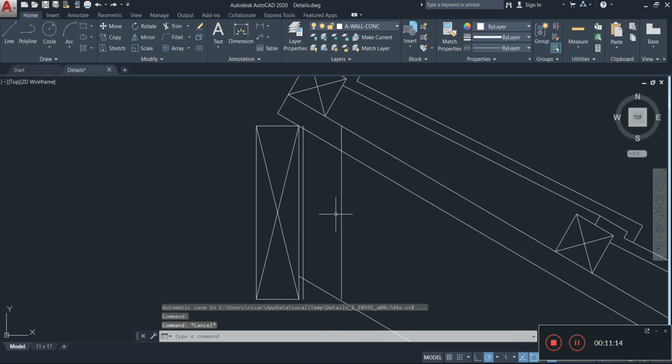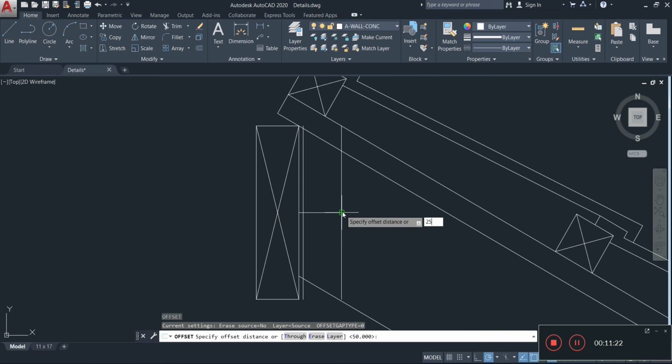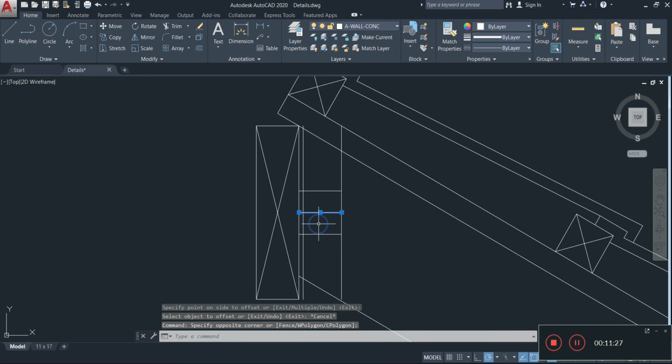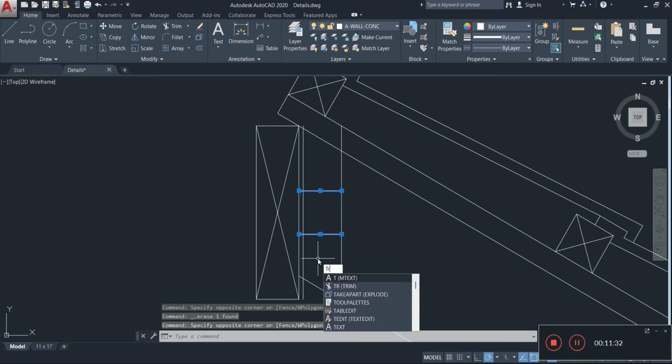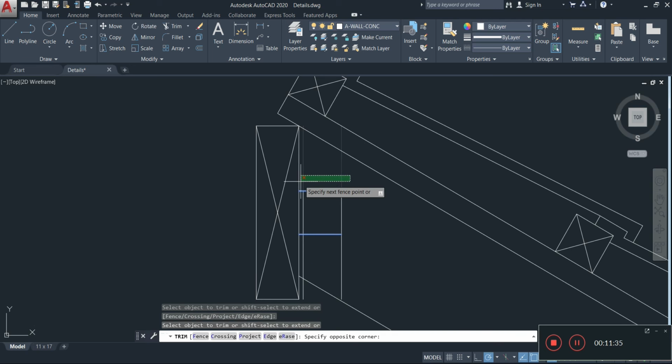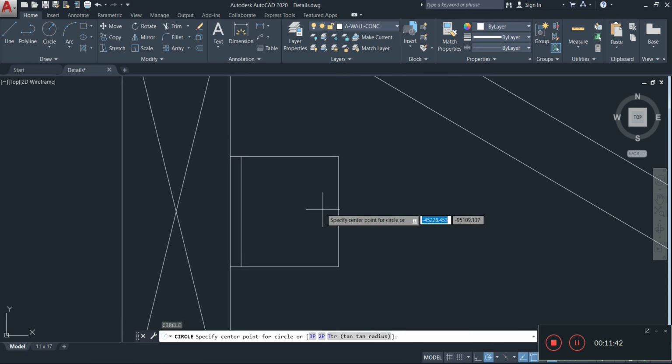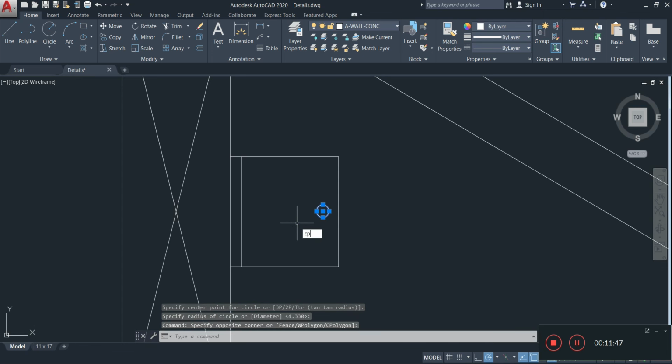Alright, like that. Let's just find the center somewhere along here, and offset 25 on either side. Alright, let's get rid of this line in the middle. Let's clean things up by trimming what needs to be trimmed. So TR, enter. Let's get rid of everything above this line and everything below this line here. Let's add the circles for the nails or the screw, however they're going to attach it to the wood. I'm going to just only add 2 on it.